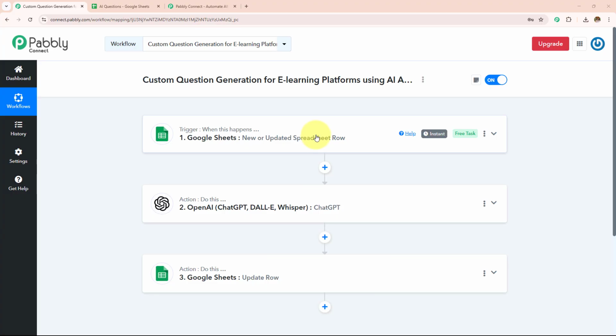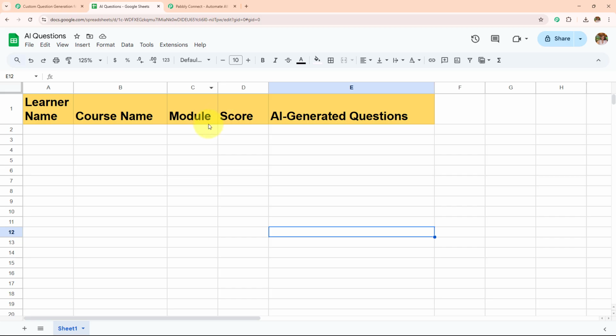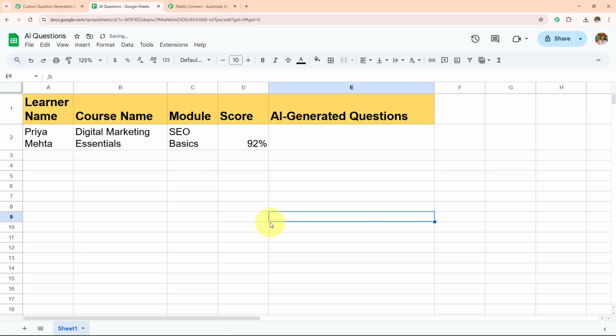In this video, we are going to learn how to create custom question generation for e-learning platform using AI agent. For this, I've created this workflow with the help of Pabbly Connect, where I have built a connection between Google Sheets and OpenAI. And now we are going to check this once. For that, I'm going to add the details in my Google Sheets spreadsheet like the learner name, course name, module, score, and you will see that automatically the AI is going to generate the questions for me based on the details which I've added. I'm quickly going to add all the details. So here I have entered all the details.